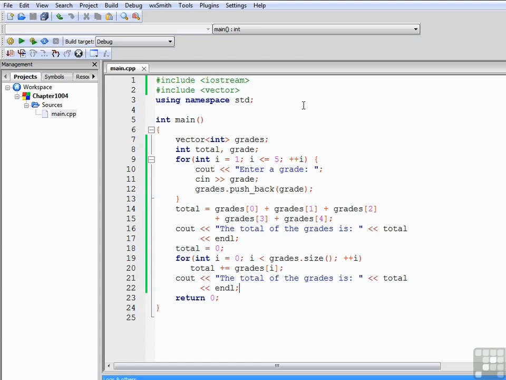Now, I mentioned that there was a third way of accessing data that's considered destructive. This method is called pop_back, and it's kind of the opposite of push_back. Push_back places an item onto a vector. Pop_back takes it off, and it only takes off one item at a time, and that's the last item in the vector. Let me demonstrate how that works with a different program.